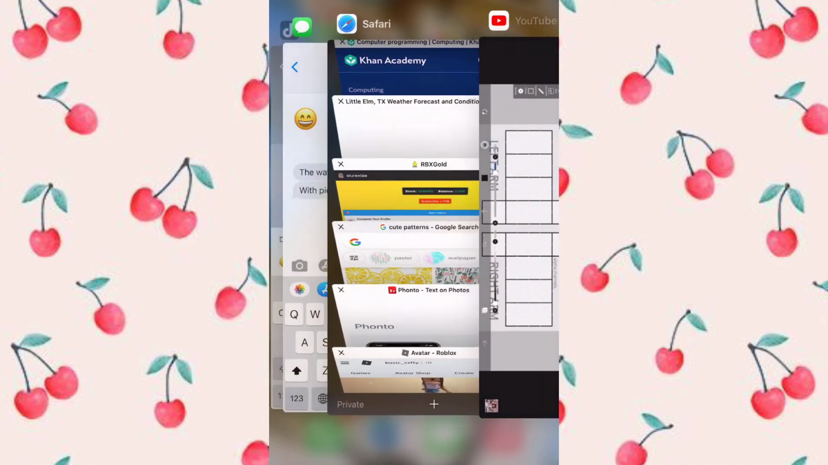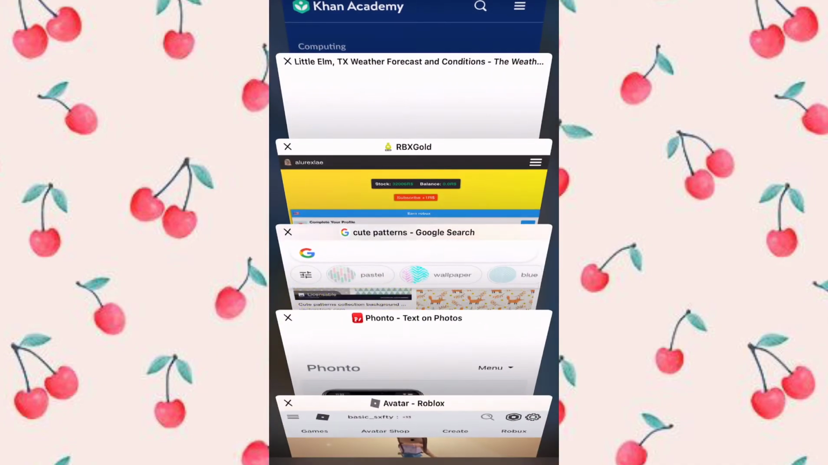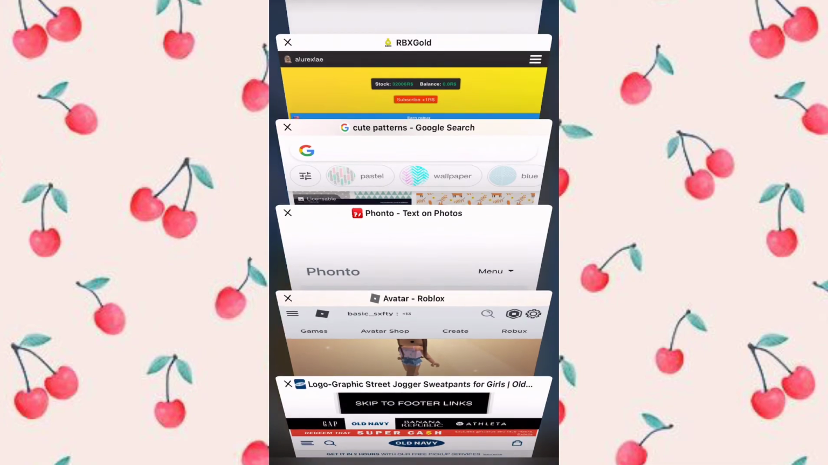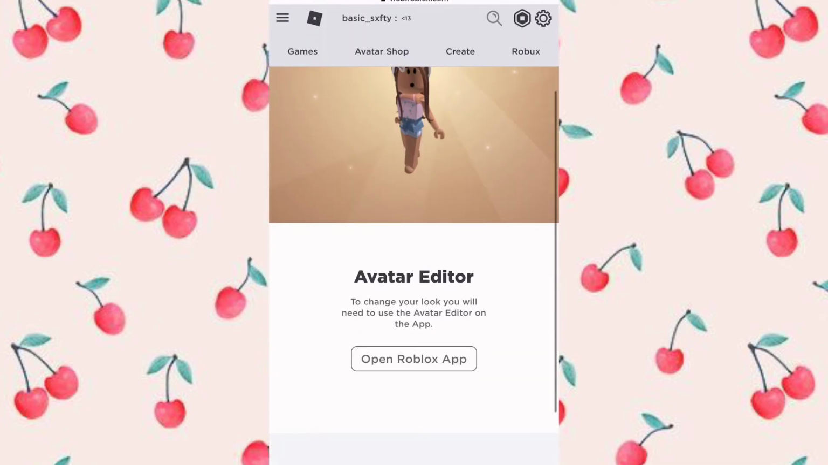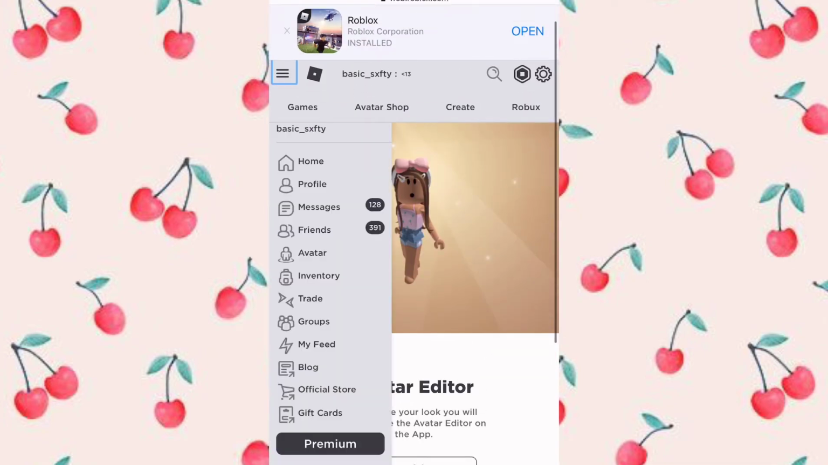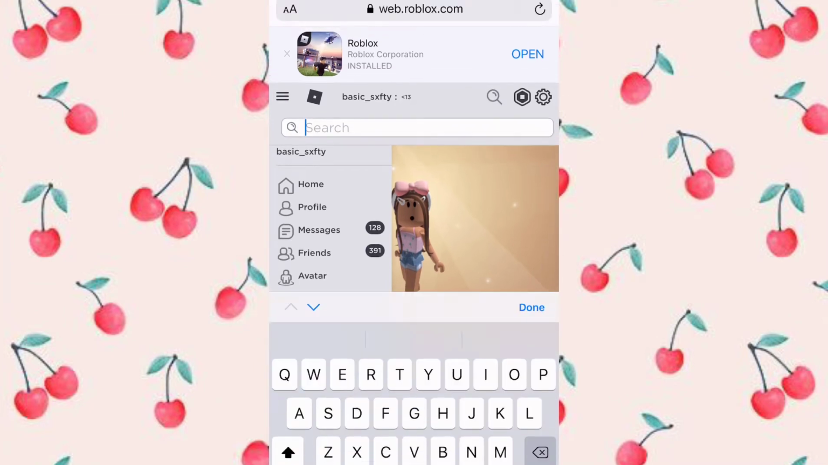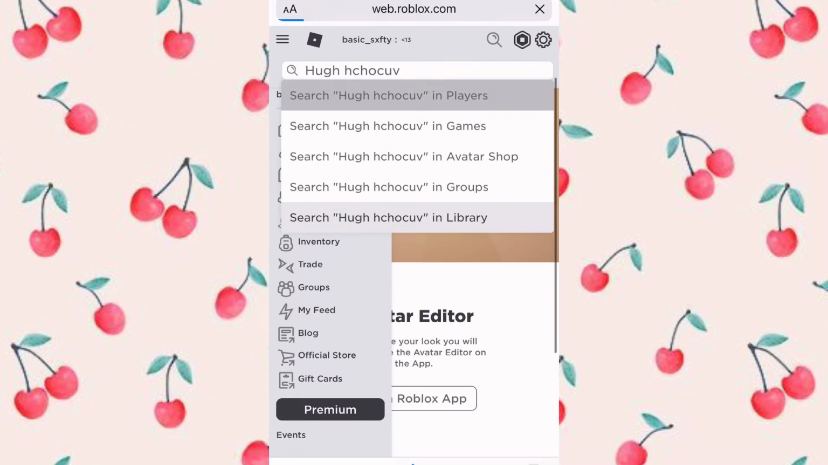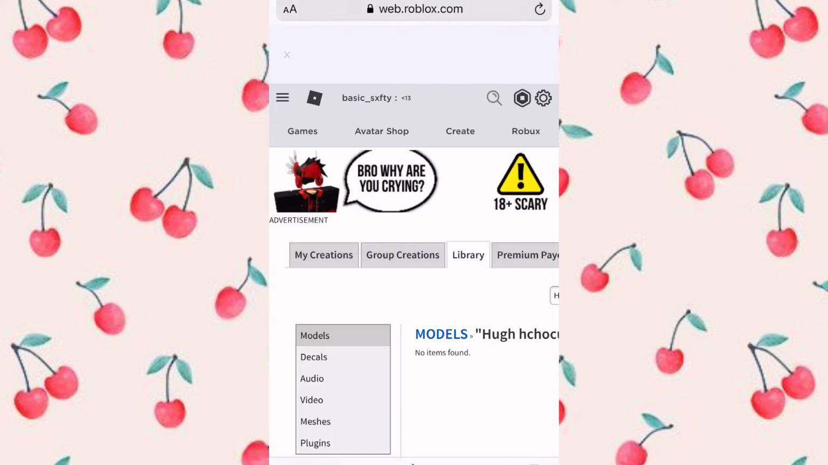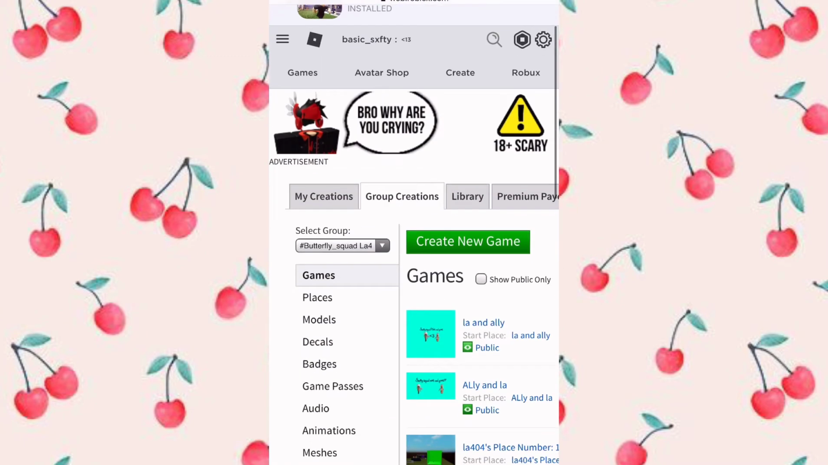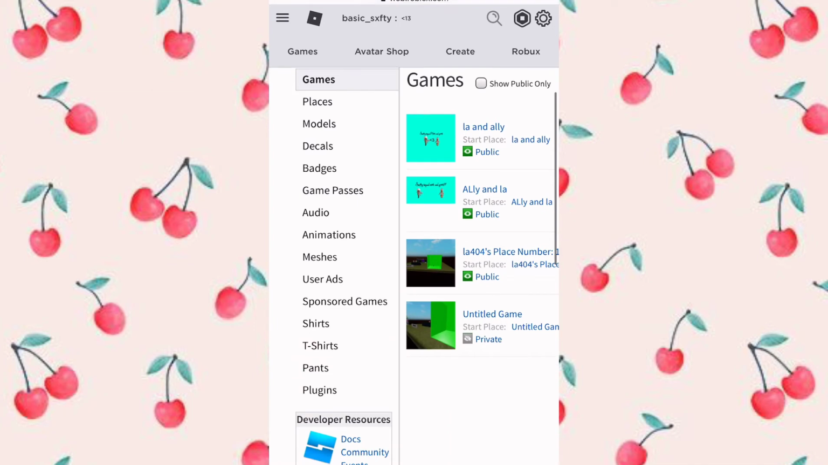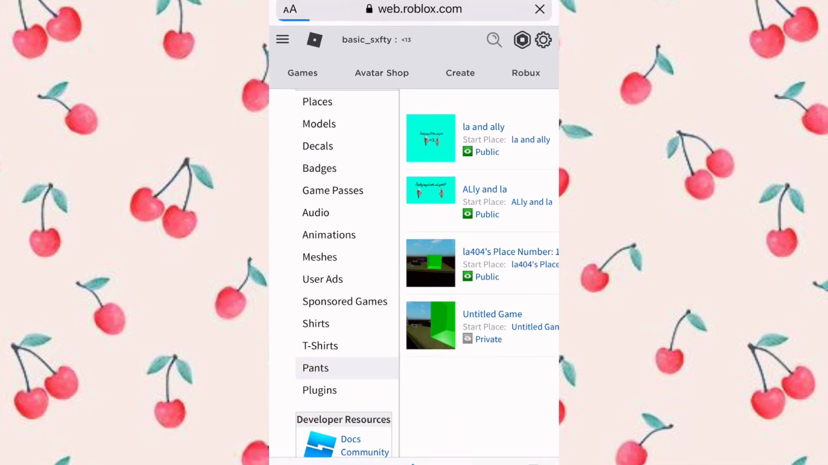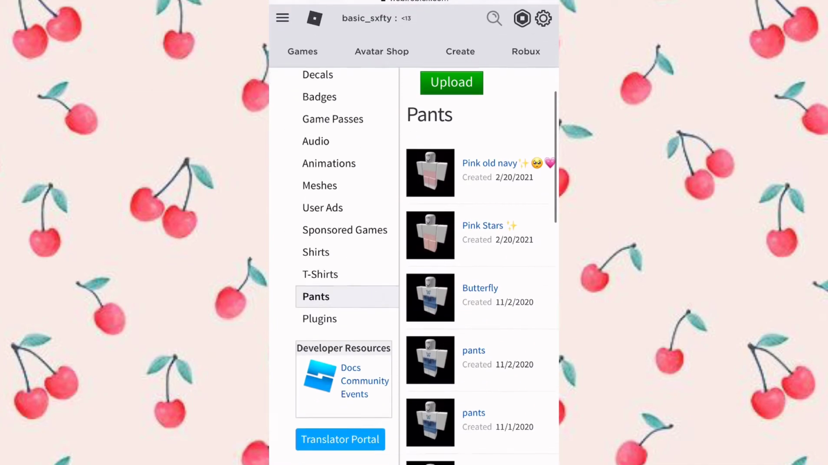Oh my god. So you're going to go to Safari. You're going to go to Roblox. And then you're going to go to the search bar. Once you log into your account and everything, search up anything, like random. And then go to in library. This is how to upload them. So I'm doing group creations, but you can do my creations. Then go to pants, since this one is pants, right? No, wait, this one's shirts.